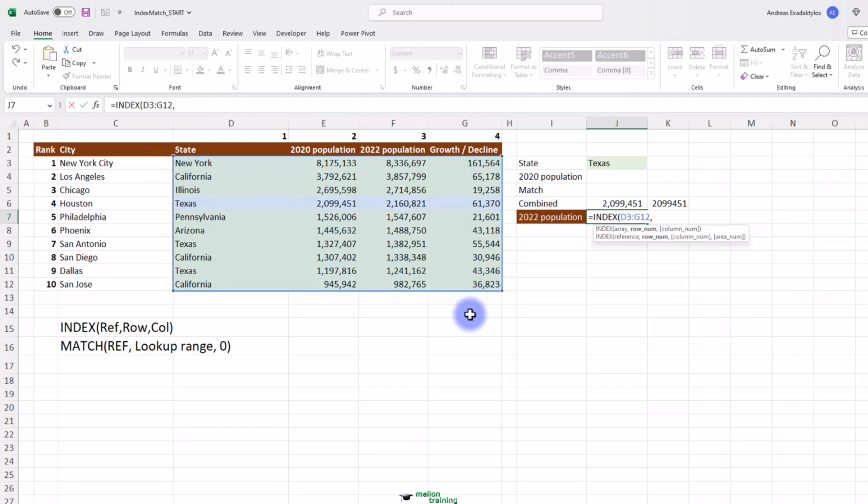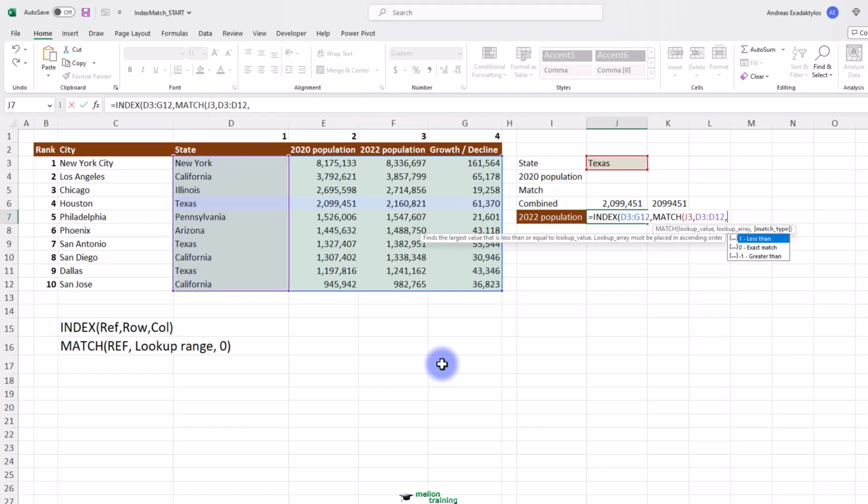We know that this row is the first part of the equation, so we want to match. What do we want to match? We've got to look it up, as the value is Texas, so we'll type in J3. We type a comma. Where does that live? What's the range for Texas? Well, it's just here, range D3 to D12. We type a comma. It's an exact match, 0.